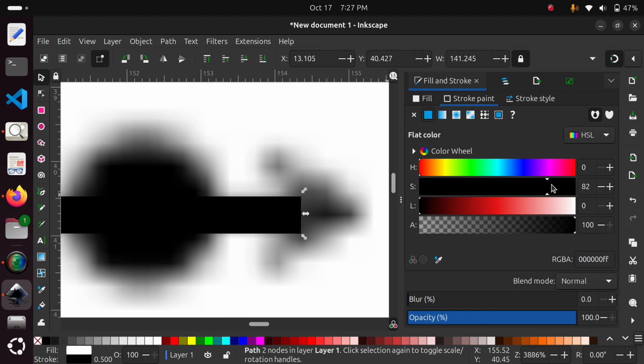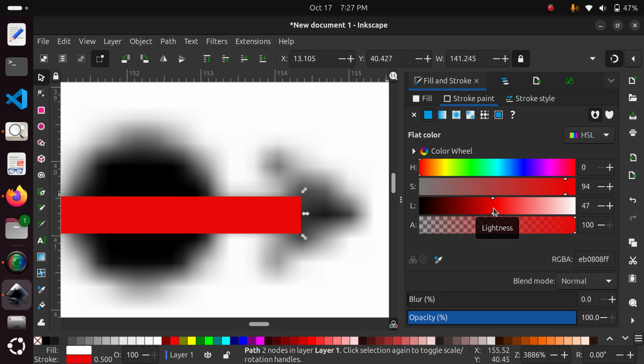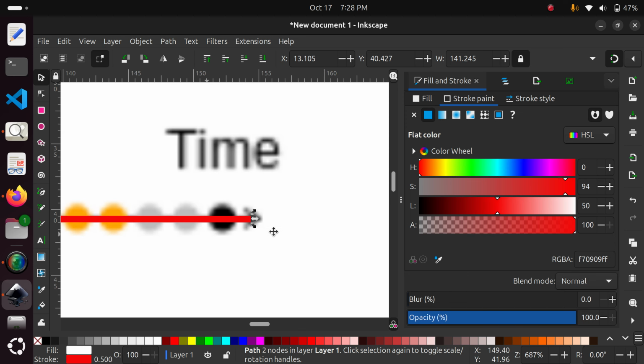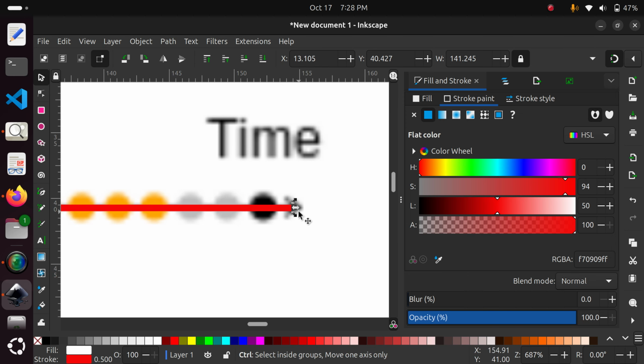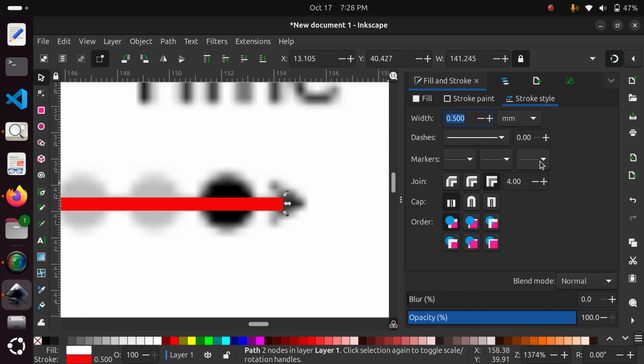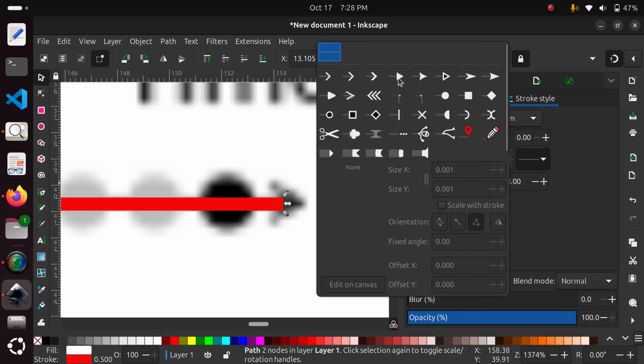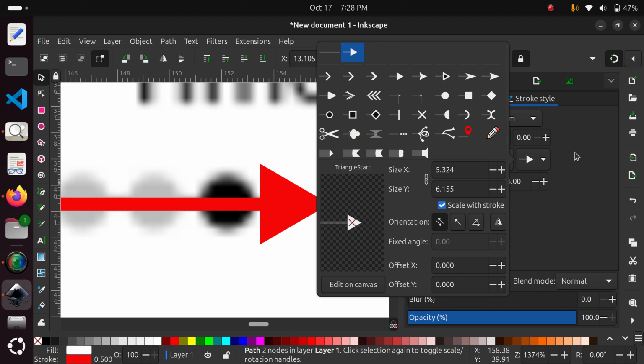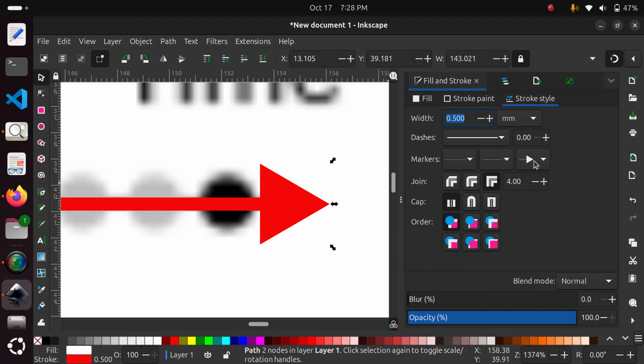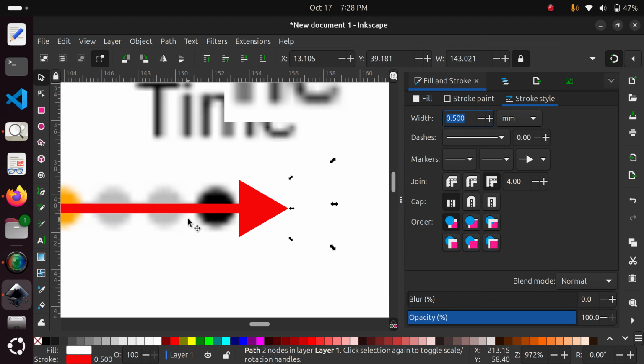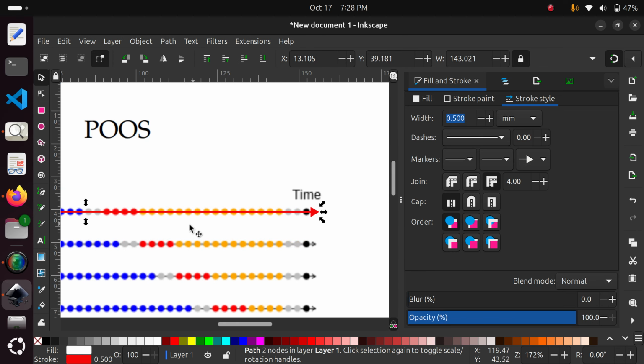So we're going to make it red, okay? And now also, because it's an arrow, we need to add an arrow endpoint marker. We're going to add it by clicking on stroke style and the marker, the last one here, okay? So it's looking good now.